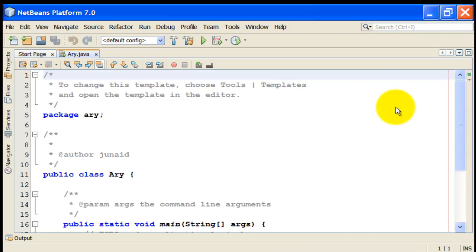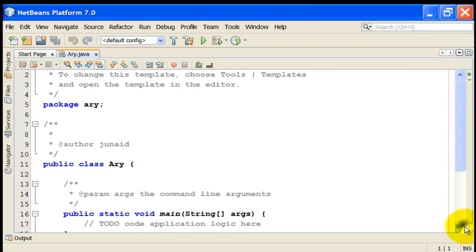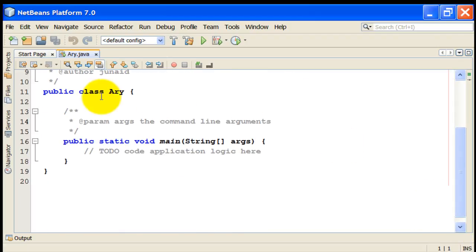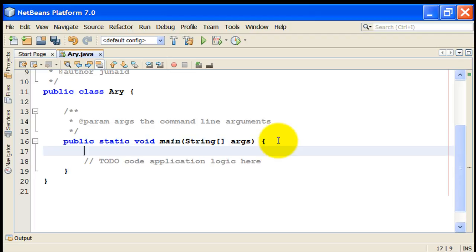And here we go. As you could see, we have a package, we have a public class ARY, which we usually created in our notepad, because our public class name should be the same as my program name. So it is ARY.java as a file name, as well as my public class is ARY, capitalized because it's a class, and it's also creating a main function. So it's doing all the stuff for me. Now let's start doing something.